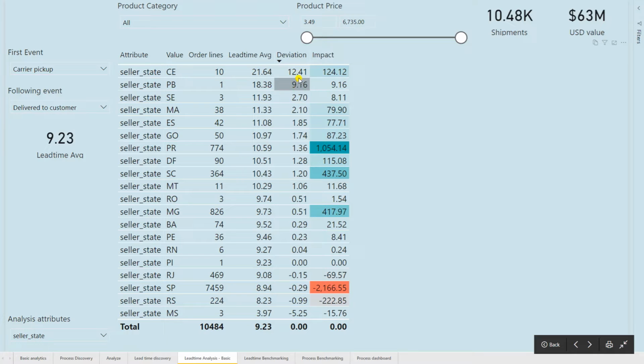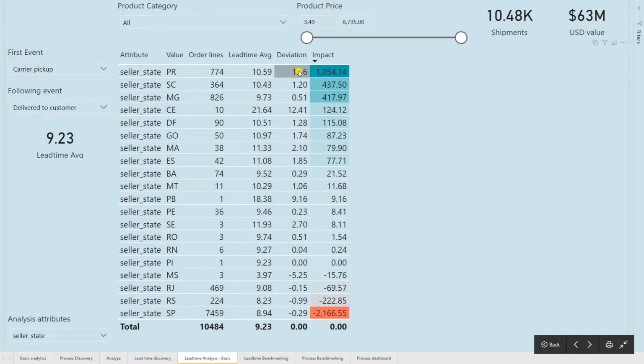But an important factor here is, of course, that we also have some states with very few order lines. So yes, we may have a large deviation in this state, but we also have only one order line. So that's where the impact attributes come into play. What that does is basically multiply the deviation in lead time with the number of orders to get the total impact of how much delay this deviation is actually causing us. So then I can sort by that measure and see specifically which states we have the largest problem in terms of lead times causing us actual overruns on our end-to-end delivery time.